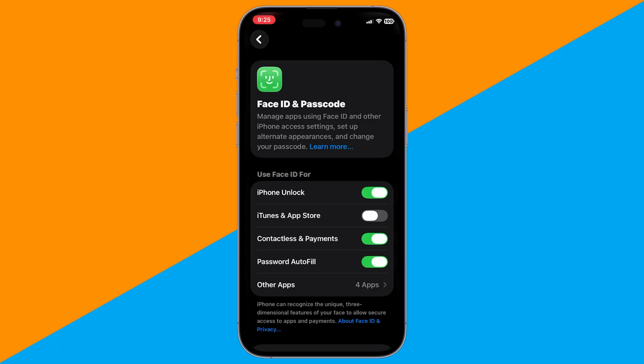And that's it. Your iPhone will no longer ask for a password when downloading free apps from the App Store.